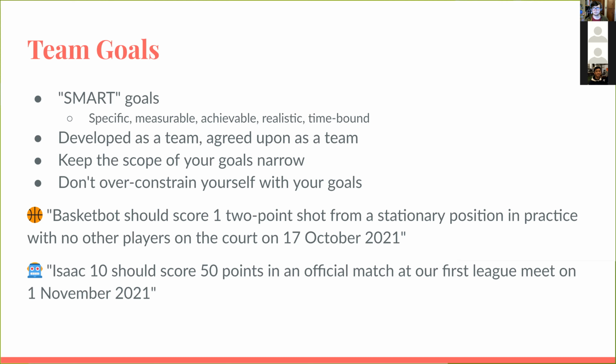And then don't overconstrain yourself with your goals. So you read this basketball goal that I have here. Basketbot should score 1 2-point shot from a stationary position in practice with no other players on the court on 17 October 2021. All right, so that's pretty specific. It's measurable, score 1 2-point shot. It's achievable, that is the most simple basketball thing that you can do. It's realistic in that if we're going to build a basketball robot, we're going to have to do this. Doesn't seem overly hard. You did similar things in FTC. And it's time bound. We have a due date, 17 October 2021.